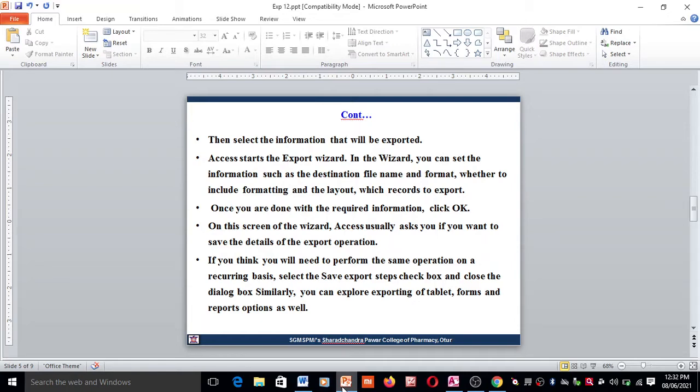Access starts the export wizard. In the wizard you can set the information such as destination file name and format, whether to include the formatting and layout, and which records to export. According to your requirement, you can set the destination and save your data. Once you are done with the required information, after selecting the location, you click OK.